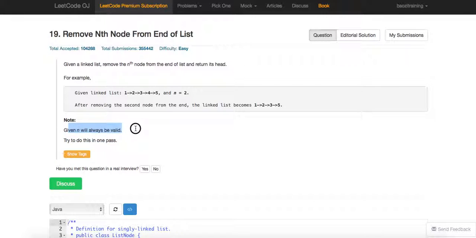However, it says n will always be valid. Valid means it will never be larger than the size of the list. However, it could be equal to the size of the list, and you have to consider that. For example, with 1, 2, 3, 4, 5, if n equals 5, that means you just need to return 2, 3, 4, 5.